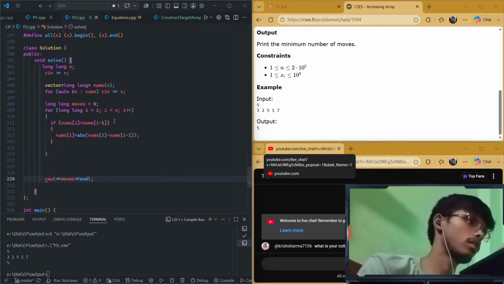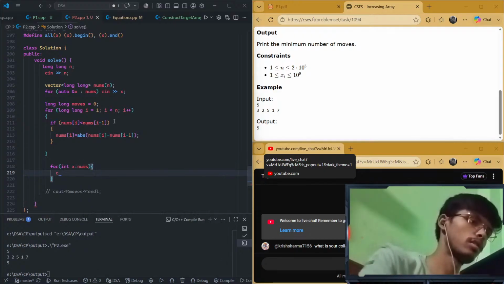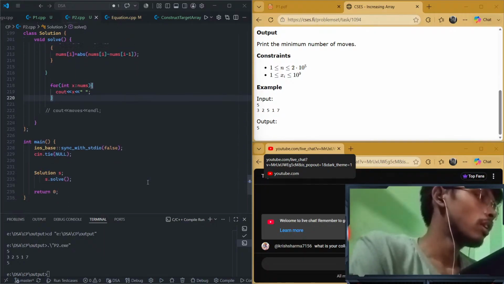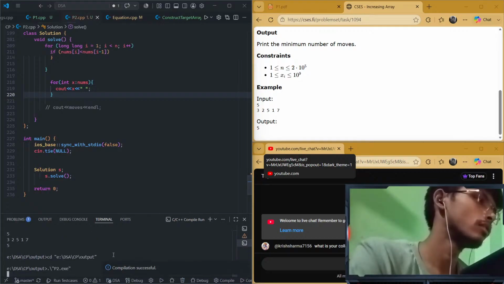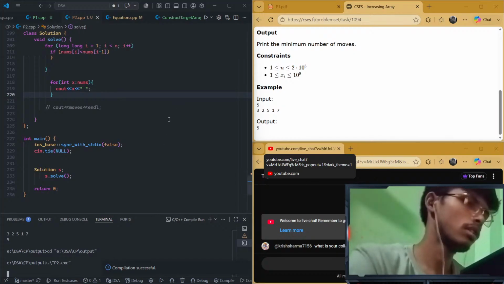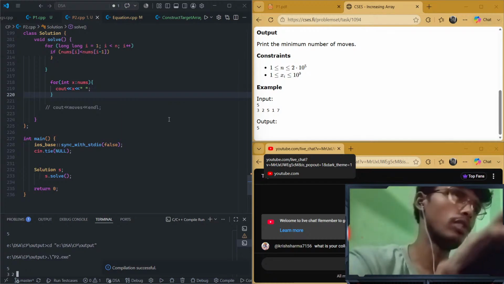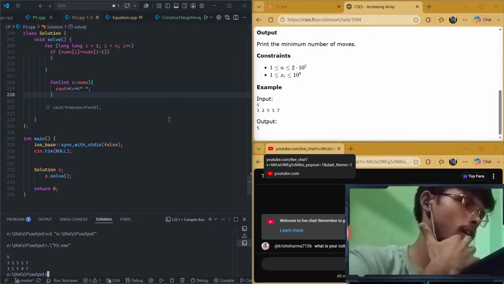And now I will just check what array forms for index nums. Okay. So there is 5, and I got 3, 2, 5, 7. I got 1 here.